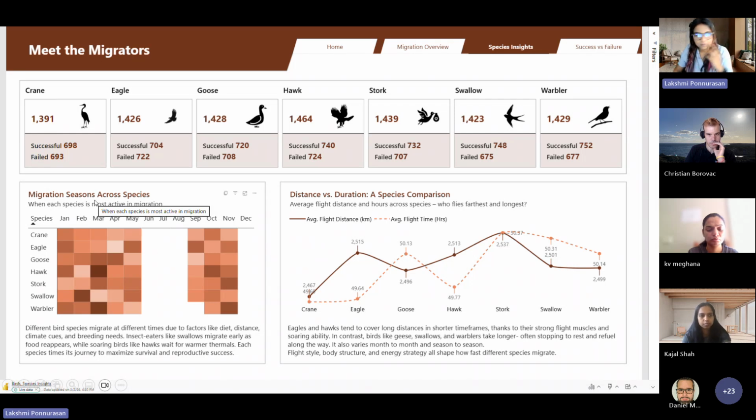Then I'm going to talk about the migration seasons across the species. This is a small heat map created using a table visual, though it could be done using a matrix visual as well. After I finish knowing which seasons affect the migration, next we go on to do a species comparison where I am seeing the distance versus duration. I've used a dual axis line chart here.